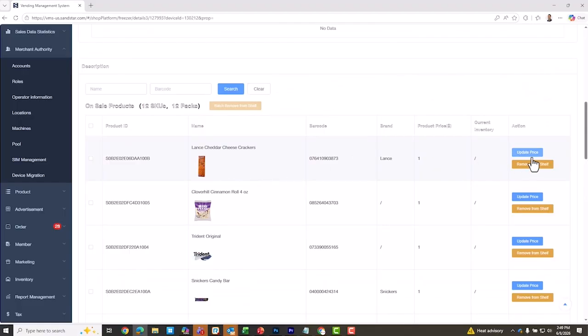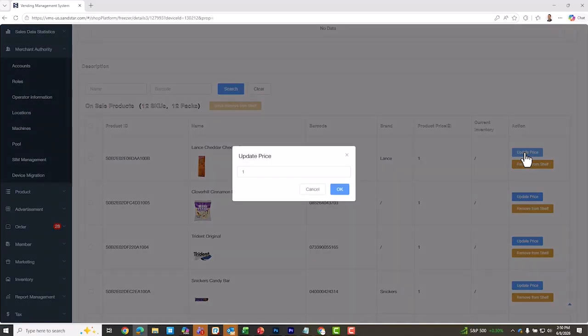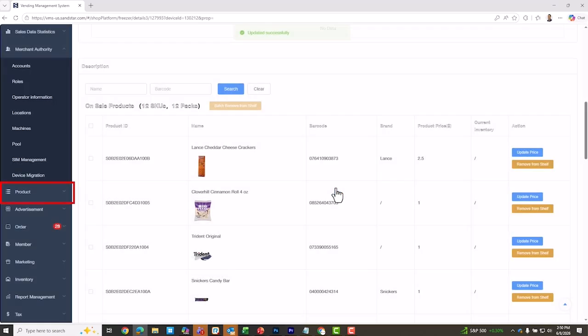You can remove products from the shelf and make them unlisted by selecting the yellow Remove from Shelf button. You can do this in bulk as well. Click the blue button here to update the price. The changes will update at the cooler within 5 minutes. You can add products into your account under the Products tab here.